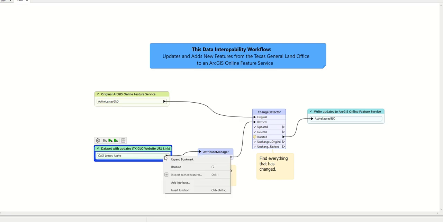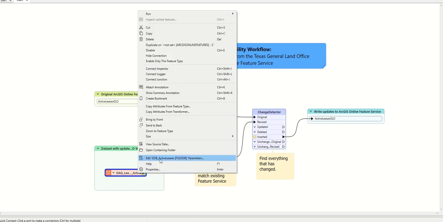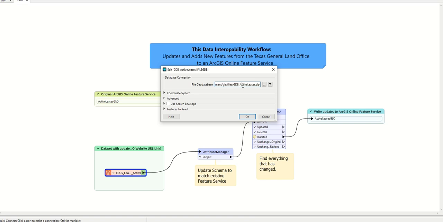And if we go ahead and take a look at this, I'm going to expand it and take a look at the parameters, you'll see that I'm actually just linking out to the live web service as a file geodatabase coming from the General Land Office. So that's my second input down here at the bottom.